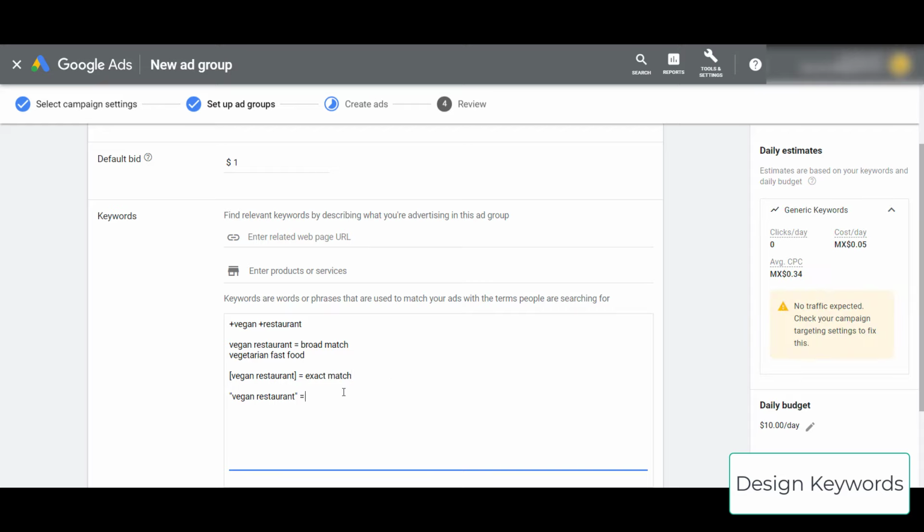And this equals phrase match. So if someone types in, I want a local vegan restaurant, just because the query includes vegan restaurant, then your ad will show up. But in this case, I would simply recommend adding a plus in front of all of your keywords and then keeping it as that. I recommend simply putting a plus in front of your keywords.